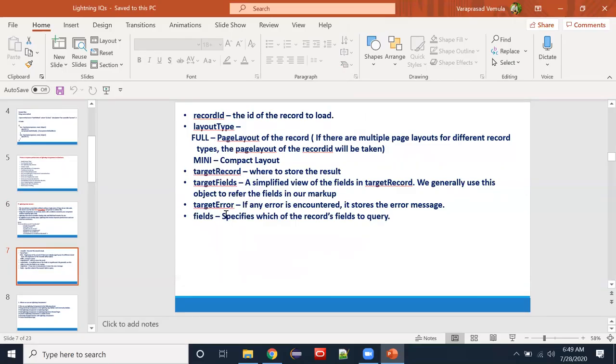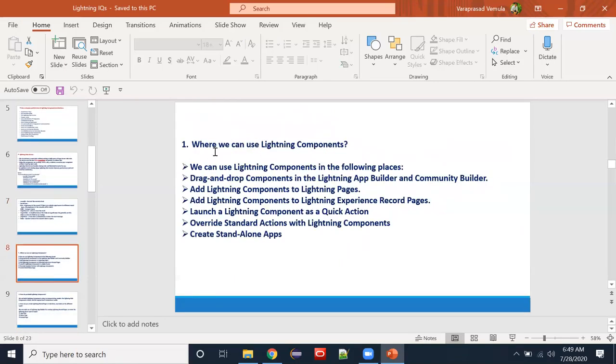Okay. So clear, what is the first one, recordData? Then, where can we use lightning components? Lightning components we can use in web.